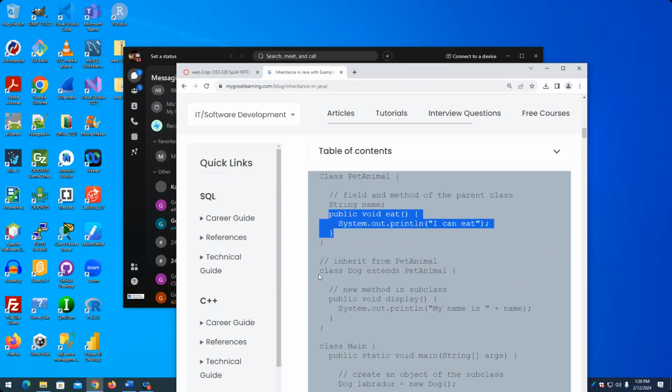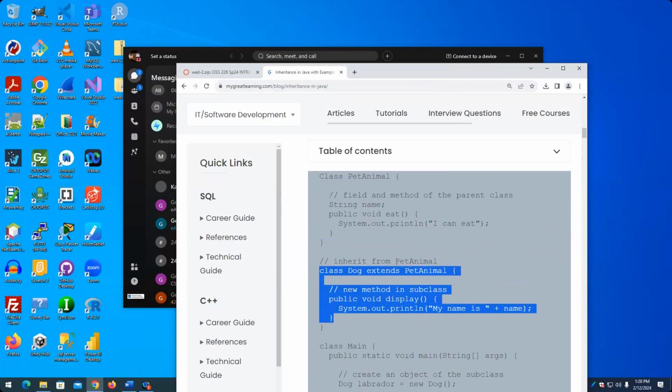So I can do this, and this is good to do and okay to do because a dog is an example of a pet animal, or a dog is a pet animal, or a dog is a type of pet animal. So that's valid. Now, bicycle, on the other hand, is not an example of a pet animal. All right, bicycle, therefore, would not inherit from pet animal.